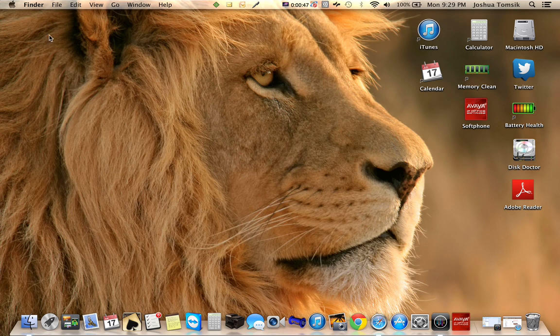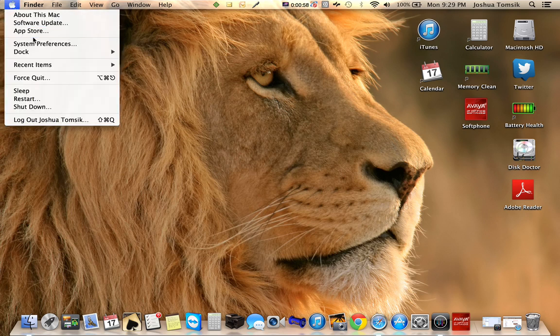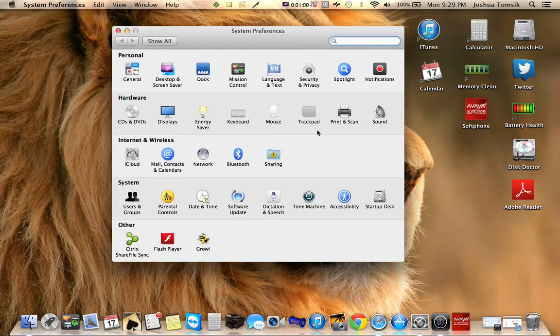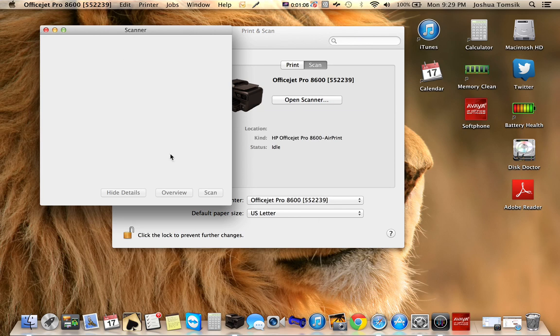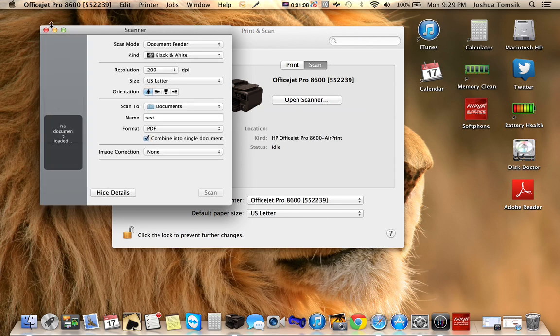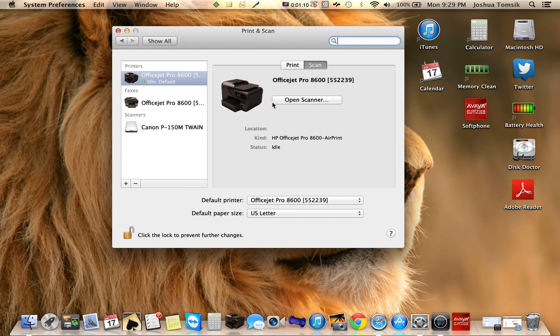Now, what we need to do is get to our scanner and get the document to our local machine. There are two ways to do this. The first way is to go to your Apple window and then System Preferences, then go to Print and Scan, and then by clicking Scan and Open Scanner, it's going to open your scanner window. Now, you're going to say, I went through that awfully fast, and that is because there's a much easier way to do it, and that is by going to your Print and Scan window.